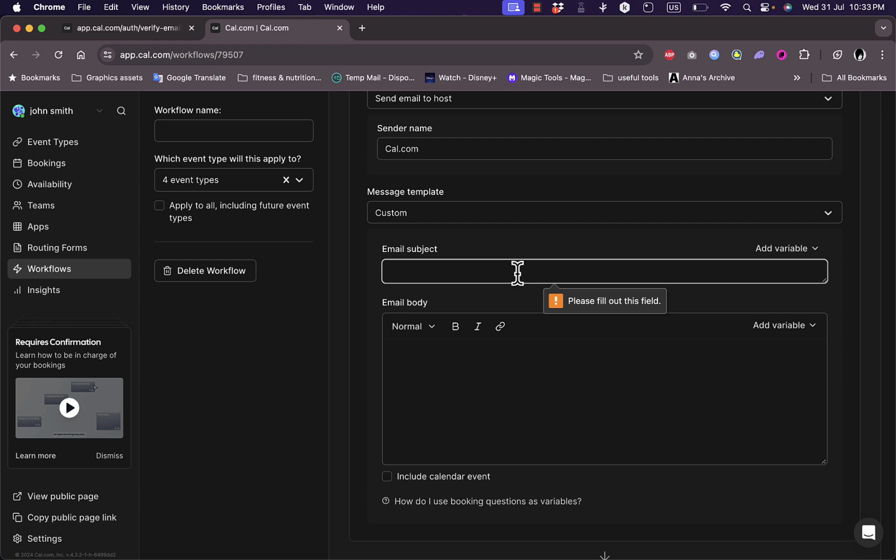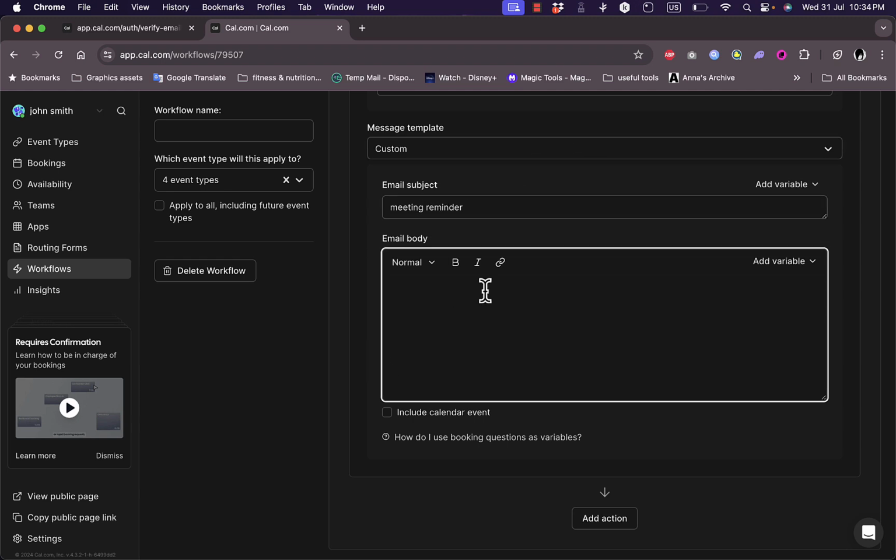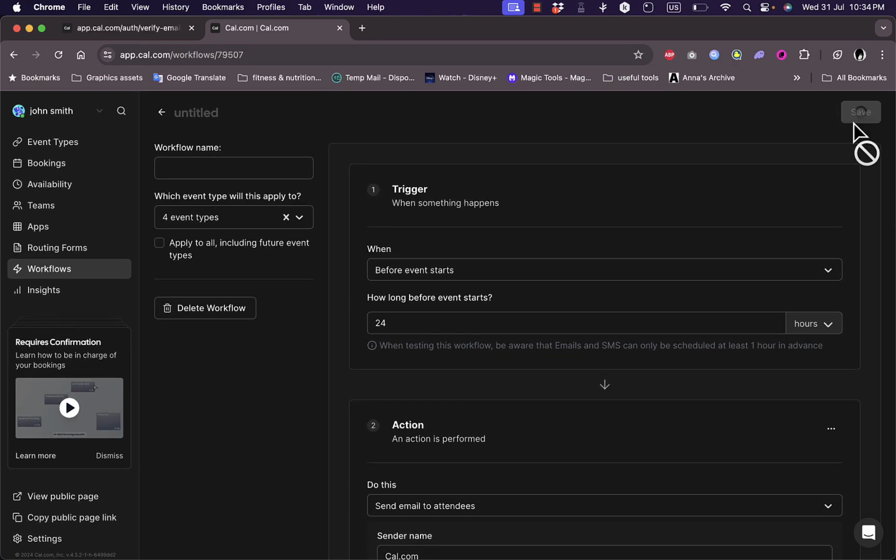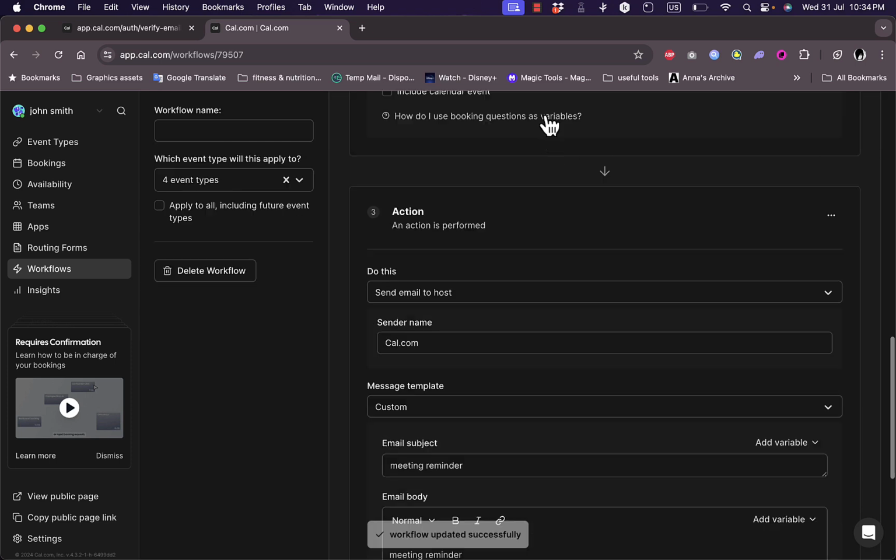Okay, I need to add this field, email subject, meeting reminder, and the body as well. Let's say meeting reminder as well. Of course, I'm just adding some random information. Okay, include calendar events. Now let's save once again. And now this workflow is saved.